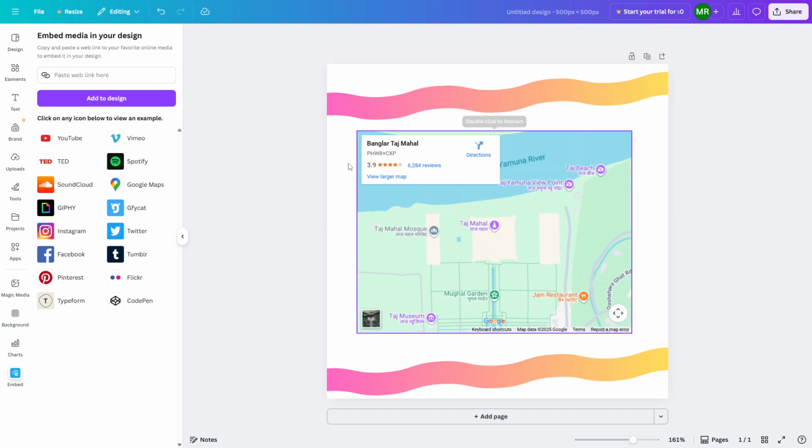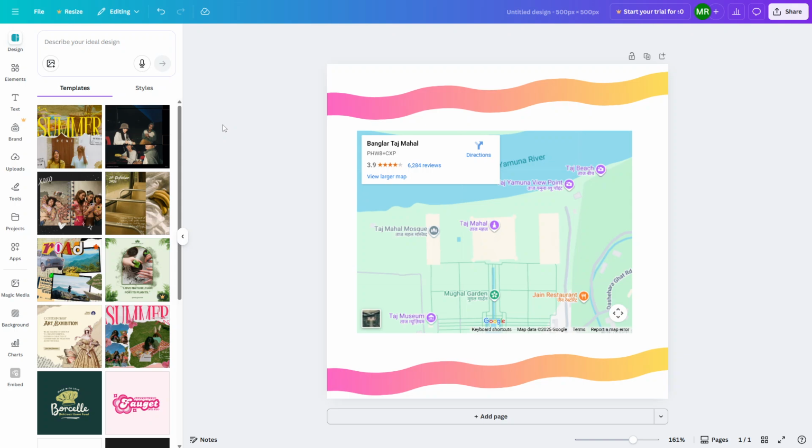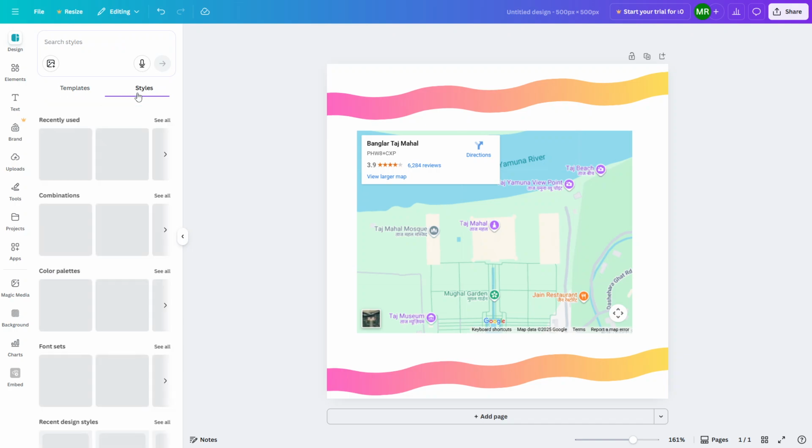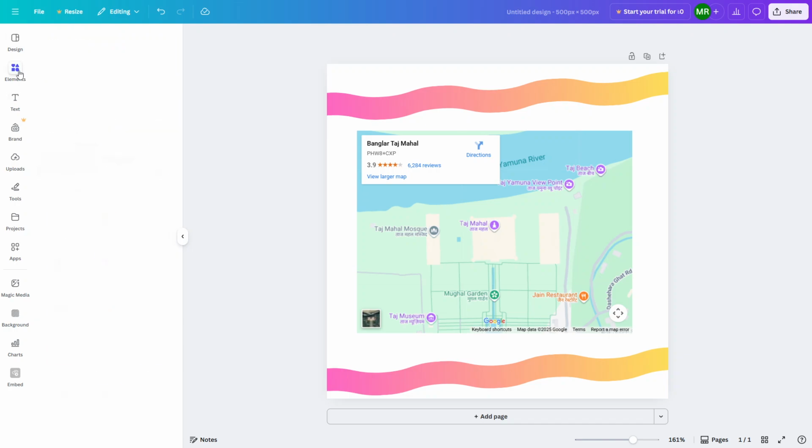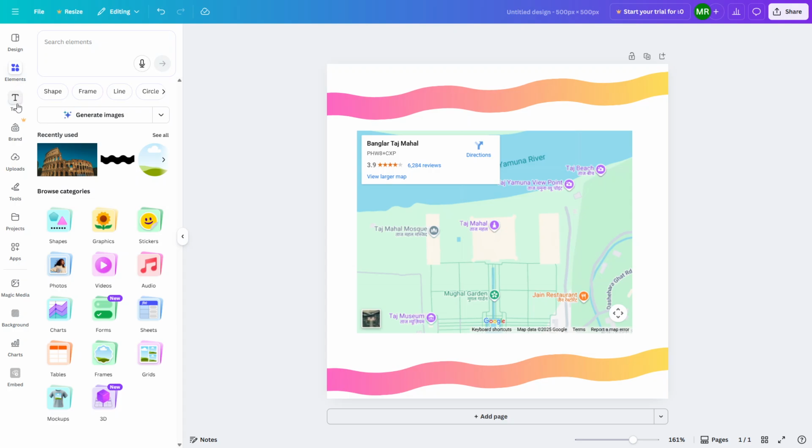In today's video, I'll show you how to turn on grid lines in Canva. Grid lines are an amazing way to align and organize your design elements so everything looks neat and professional. Let's jump in. First, open your Canva project.